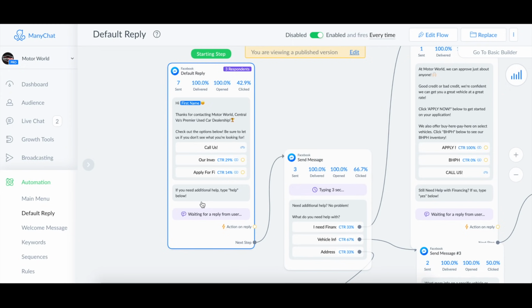The main reason I have the pro feature for $10 a month with this client is because it allows me to do this user input prompt. At the bottom, it says, if you need additional help, type help below. They don't have to type the exact word help. They can type literally anything, and it will prompt the next message. But this is a pro account feature. You can't do this on the free version. So I think this feature alone justifies spending the $10 a month.